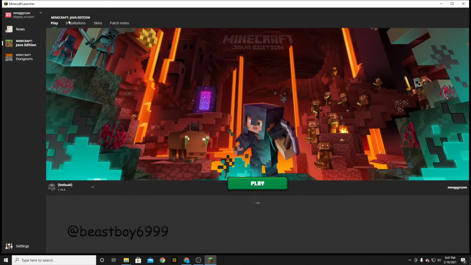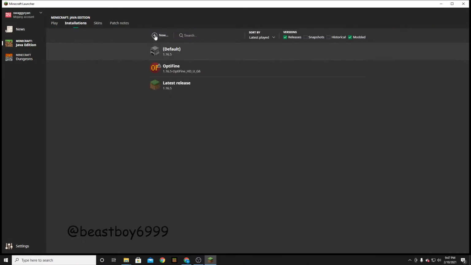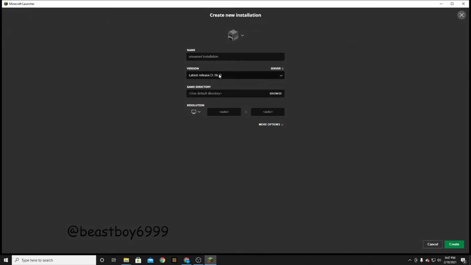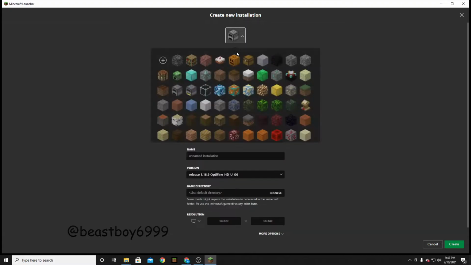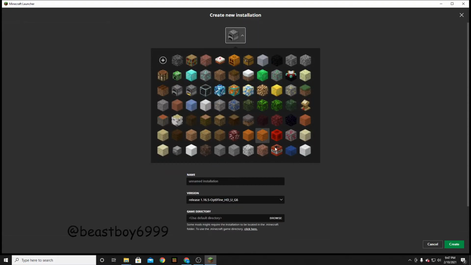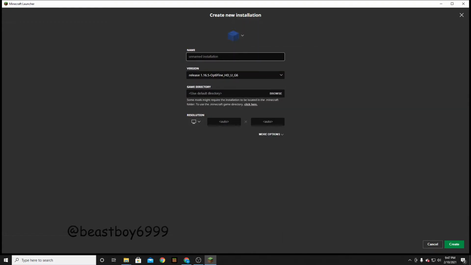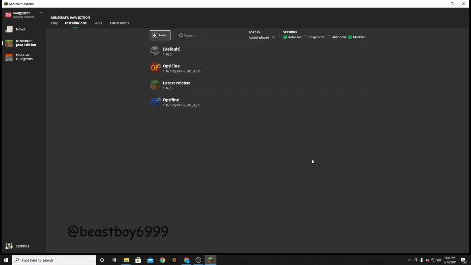All right, so we go into the Minecraft launcher. We want to go to installations, new. Click on the version, and we want to go to Optifine 1.16.5. Click on that right there. Change the icon, make it unique. I'm going to make it a water, and I'm going to name it Optifine. And click create in the bottom right, or click enter.